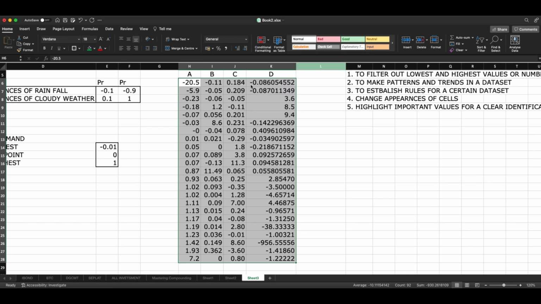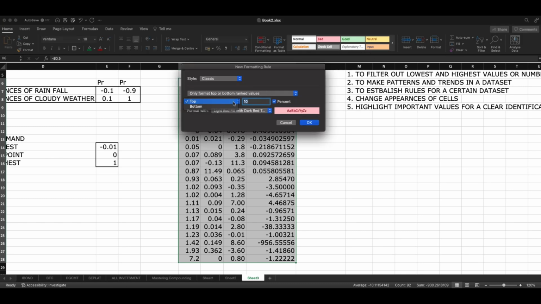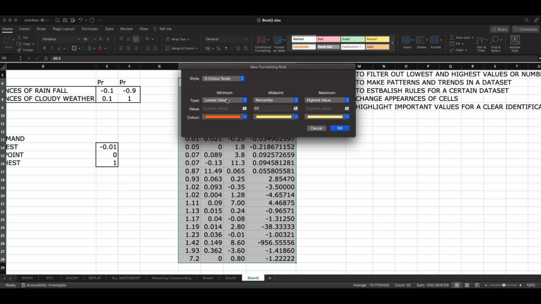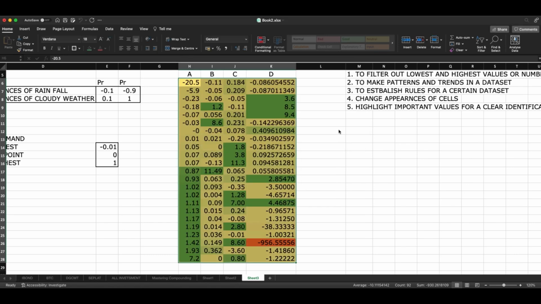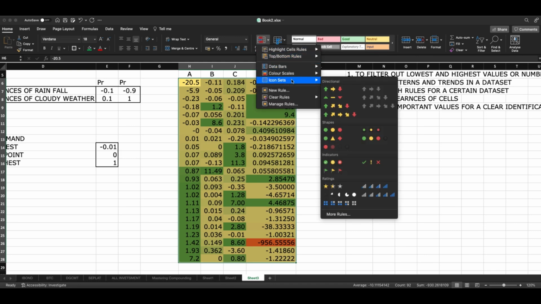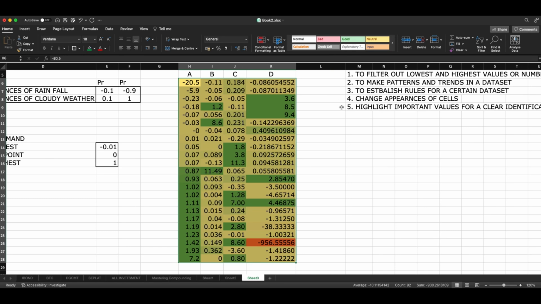I'm forgetting to change the okay. Okay, so click on this to be -0.01, this to be 0, number, I want it to be 1, and this to be green, and leave the color as it is. Here we are. So it depends on how you want it to be. You can use the icon set as well. This is another way to change the appearance of your cell.